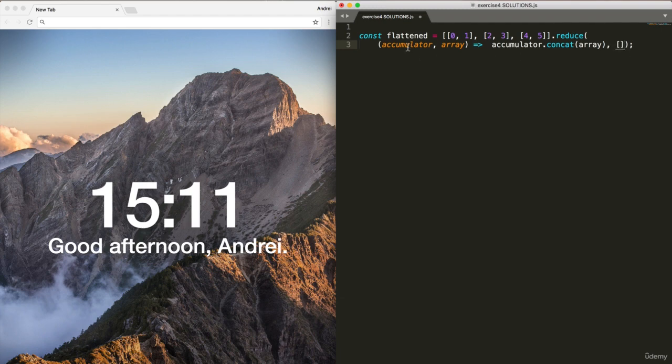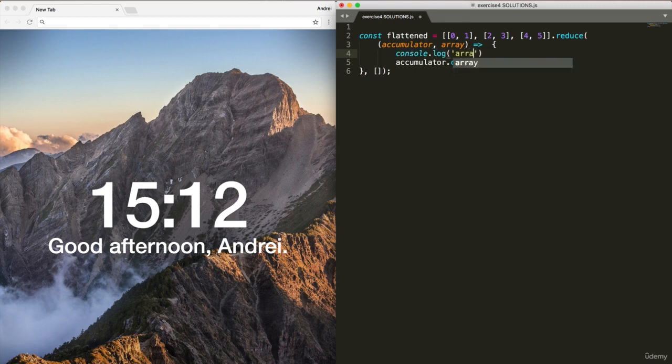So the accumulator is going to be an empty array when we start off. And what we're going to do is empty array dot concat. And if you remember, concat attaches the contents of an array into whatever is being concated. One thing I can do is open up this function so that now, instead of just having one line, I can say console.log array, and we'll find out what array is. And we'll also say console.log accumulator.